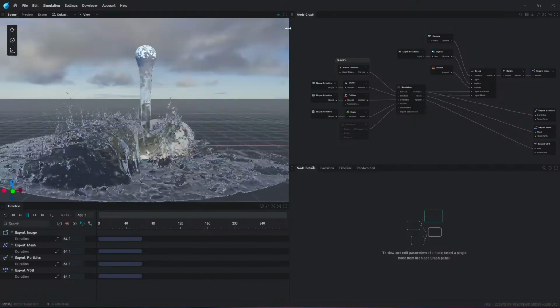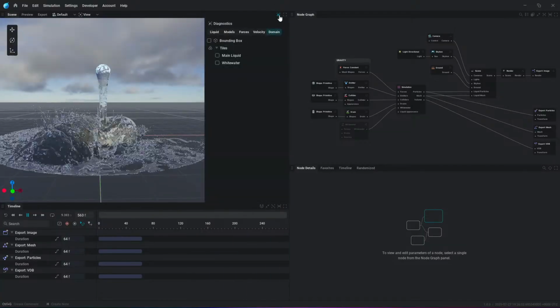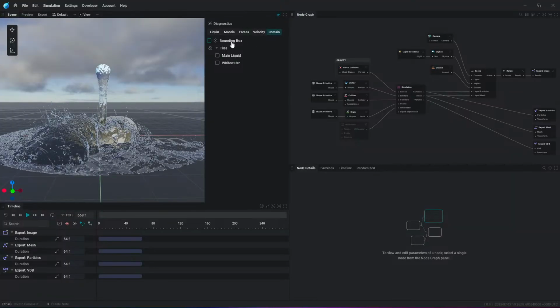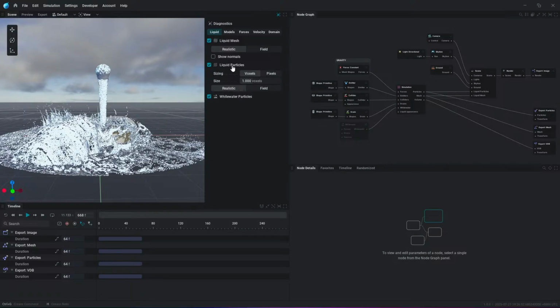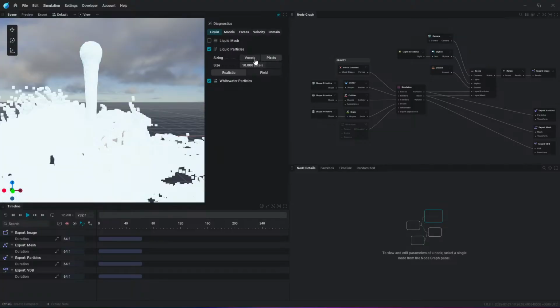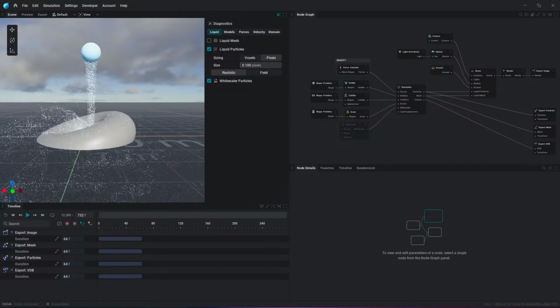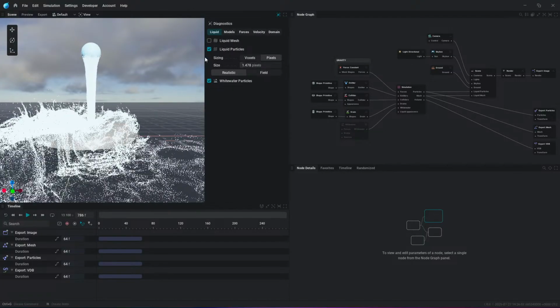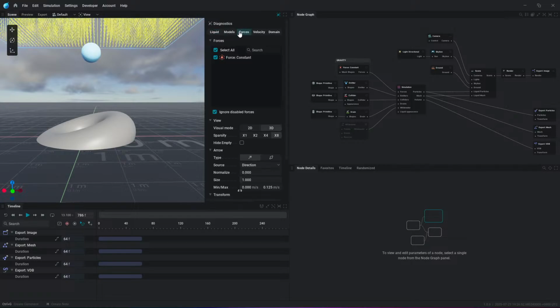If you want to access diagnostics, which you can see here, there's a little water droplet icon that's going to give you diagnostics. That's going to allow you to see things like, say, the bounding box, the sparse tiles. If you want to see, say, liquid particles instead of the liquid mesh, you can see that. You can change how they render. You can change their size and all kinds of different stuff to kind of go through and debug your simulation.